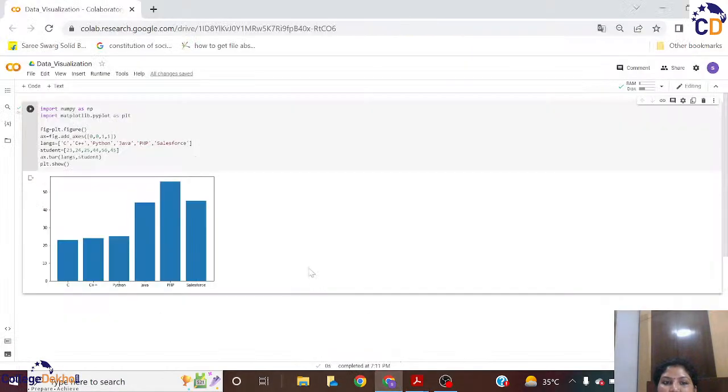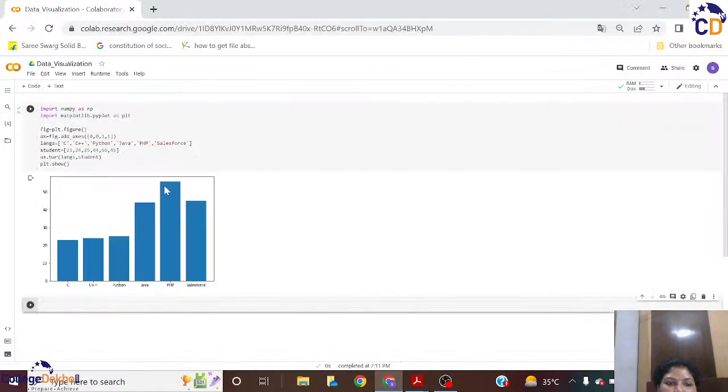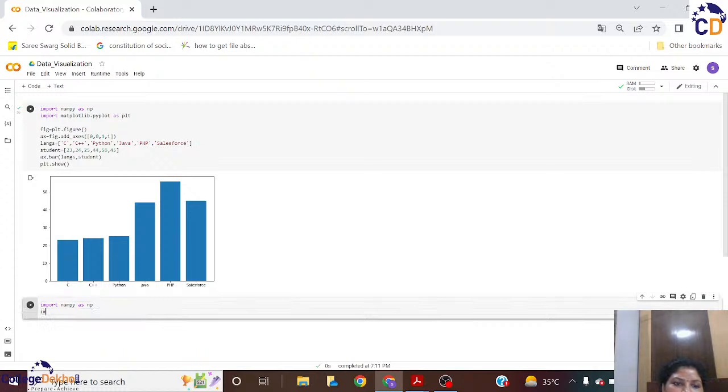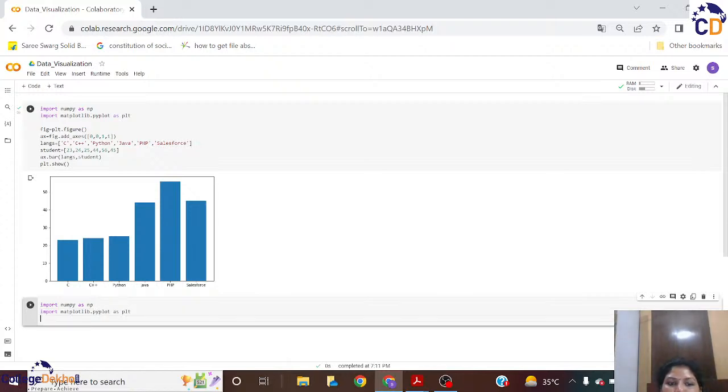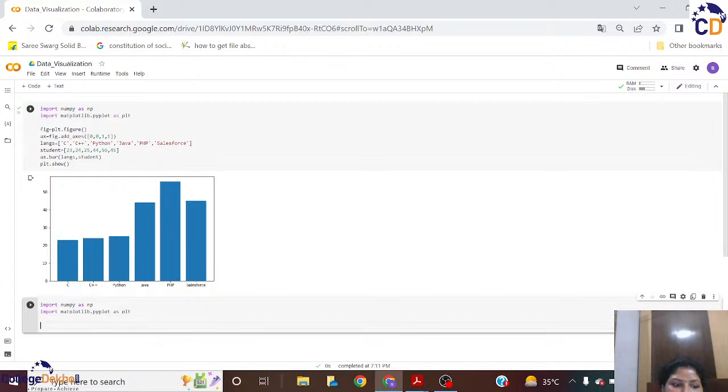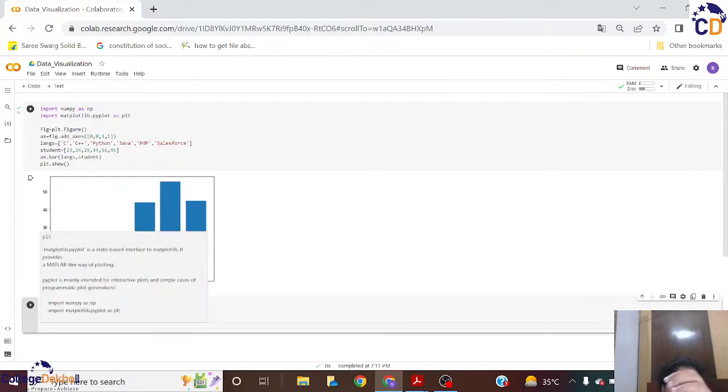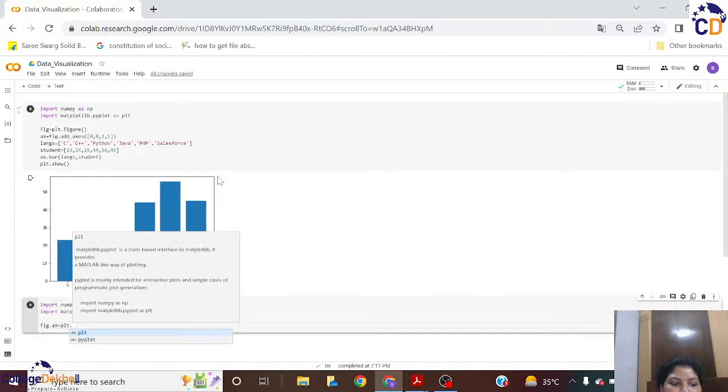So let us start with it. Let's have another code. First of all, we will import the packages. We have imported the packages, and in the next part, let us call the subplot function.